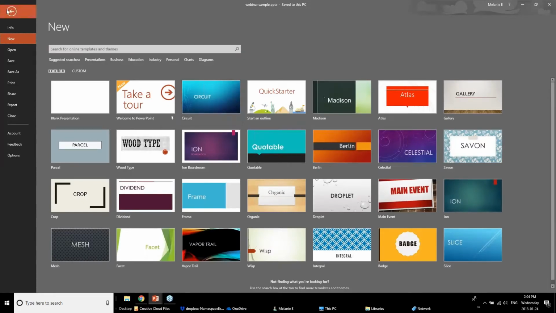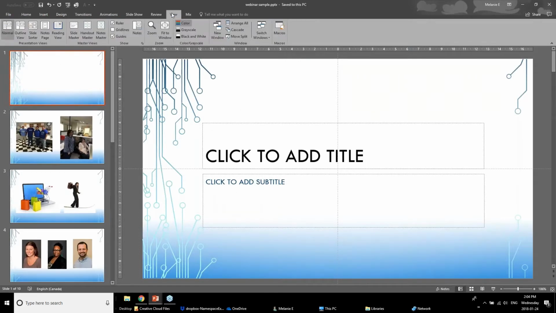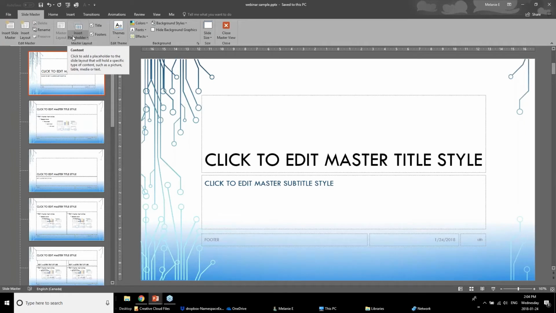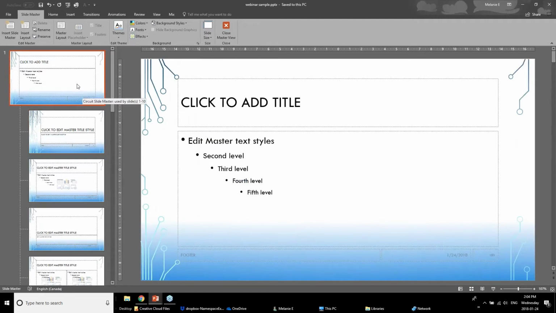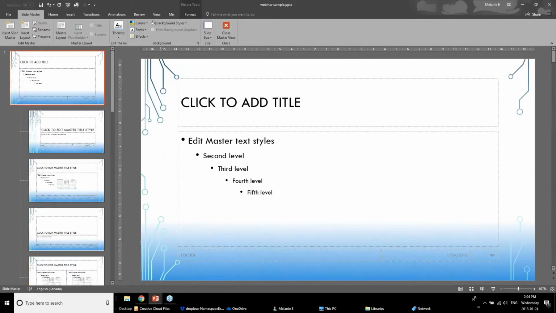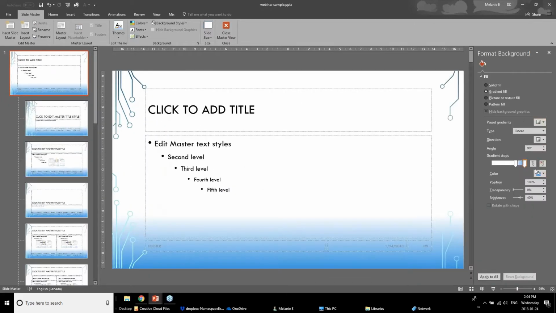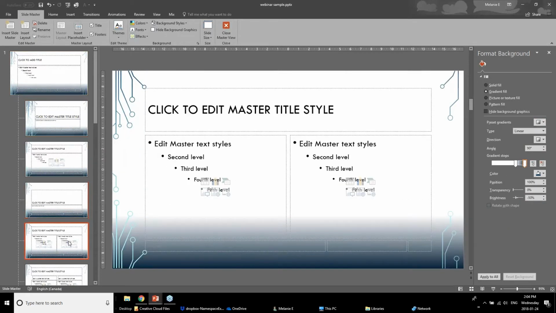I picked this Circuit one, and if I want to go to the back end and change the master slides, I'm going to go along the top ribbon to View, and then select the Slide Master button. That's going to open up the slide master view. In this view, you'll see that this top slide up here is considered the slide master. It will dictate what it looks like underneath. So if I took away this background and formatted the background and made it a darker color, it will impact all the slides underneath it.